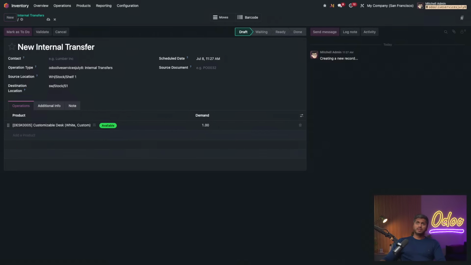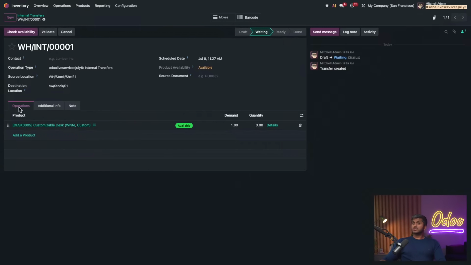When I create this and click mark as to do, the person on the recipient side creates it and they know that it's available. But the person who would be validating it is recommended to be the person on the source location side, because in the end they'll be the one who knows if it's actually available or not. So the demand can exist from the recipient side, but the confirmation, validation, and operation is better done from the source side, because they are the ones who know if it's actually there or not.